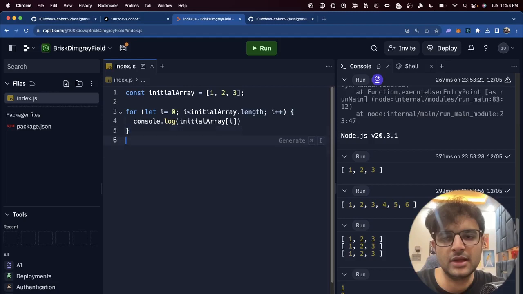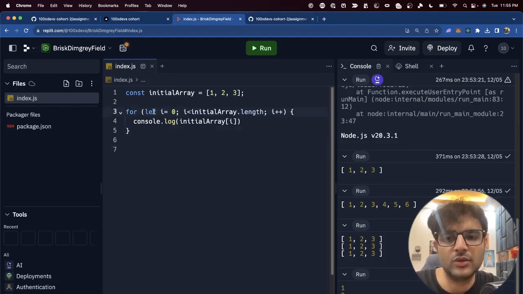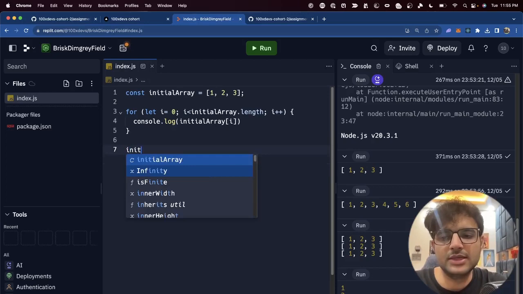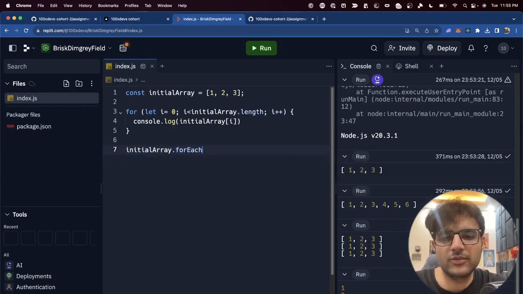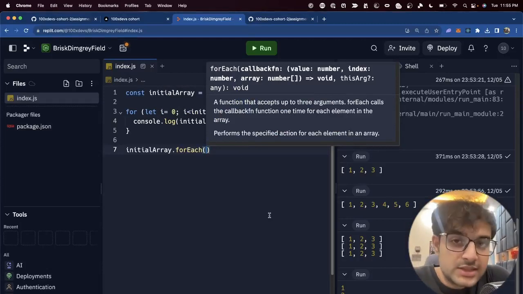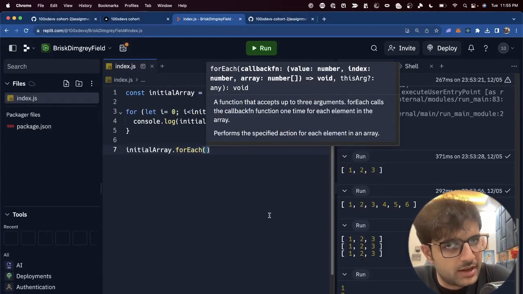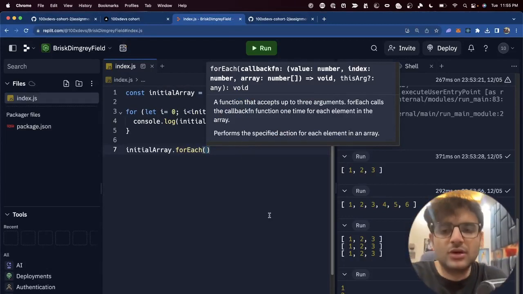All right. Now, since we know this is an array, and we don't want to access the ith element in such an ugly way, what you can do is initial array dot forEach. I think this is a function inside. Yeah. Now this is where things will get slightly complicated. I discussed callback functions a while back. We are going to use them next.